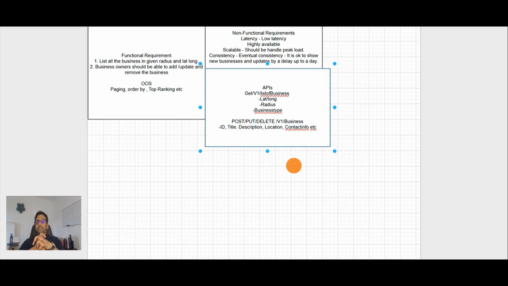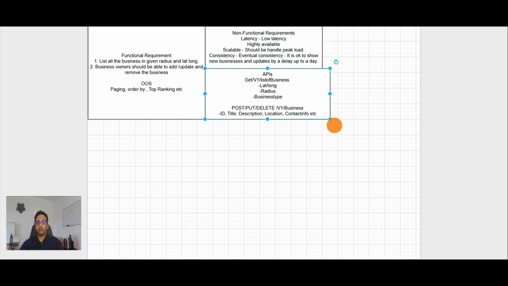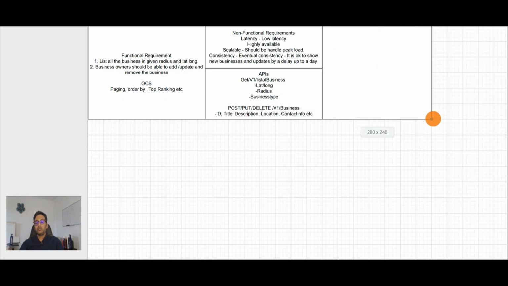So from the API point of view, guys, users should be able to get the list of businesses within a given radius, and the business owners will be able to create, delete and update the business information. I think we are pretty good on the API side now, guys. So let's move to our next step, and that is our capacity math. So what is capacity math? What do we need to do in this?